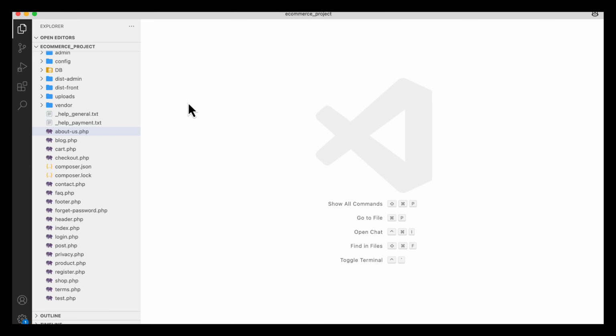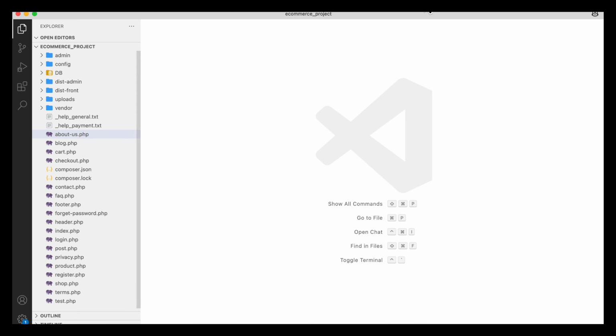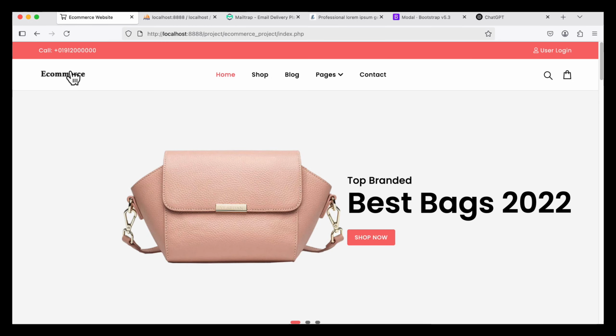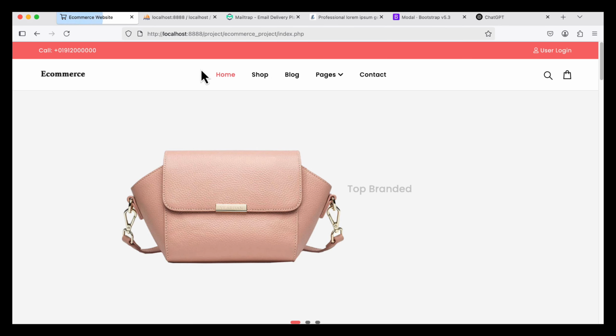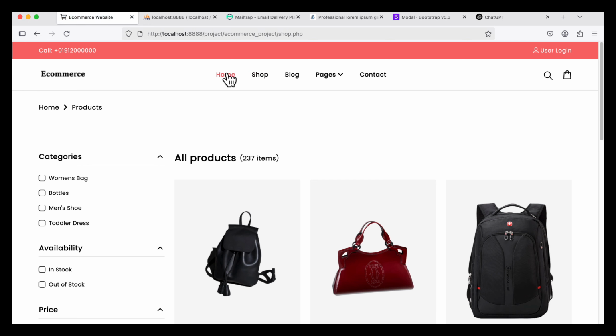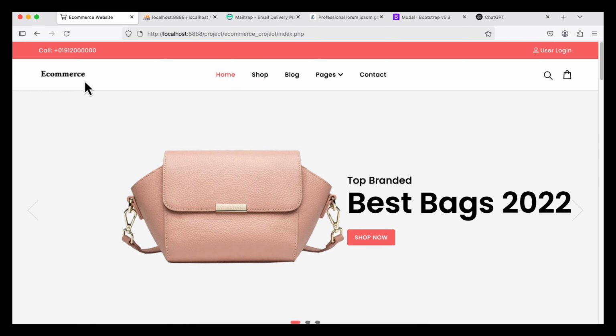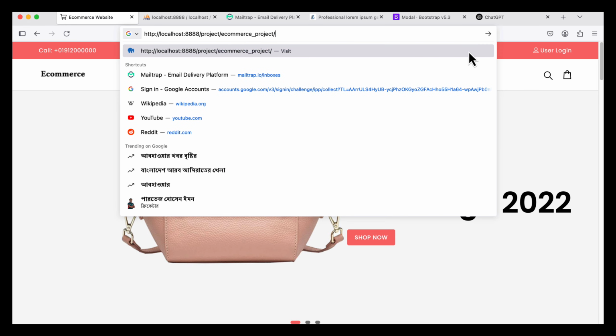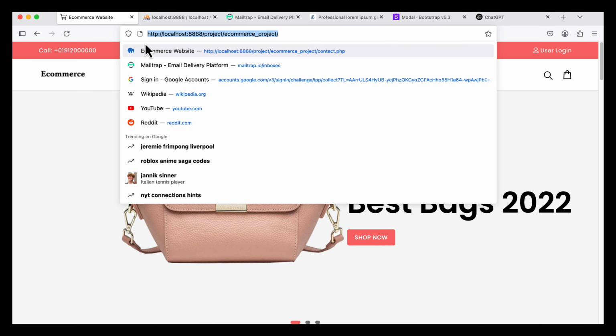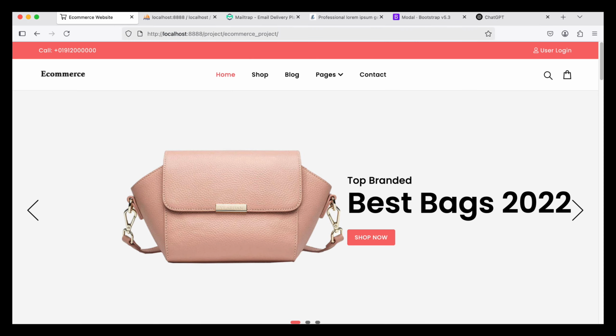So the mastering task here, the conversion from .html to .php, this task is completed. You see that this is my project. Okay, so this is the e-commerce project, and you see I have changed all the names to .php and implemented it here. So this one actually, if I remove this one, it will work. And this is the main project URL.